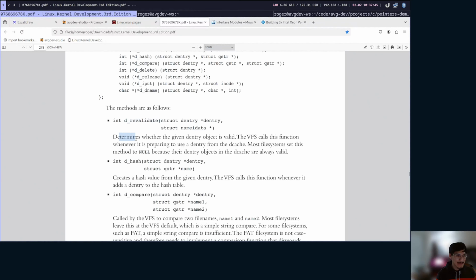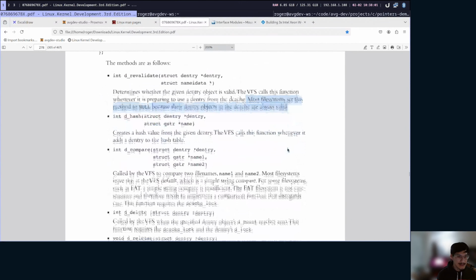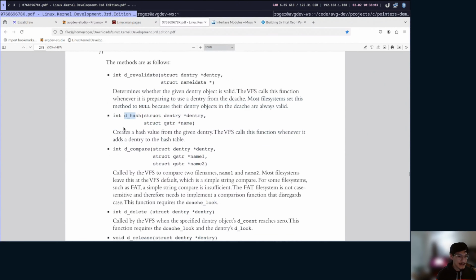d_revalidate determines whether the given dentry object is valid. The VFS calls this function whenever it is preparing to use a dentry from the dcache. Most file systems set this method to null because their dentry objects in the dcache are always valid. Okay. d_hash creates a hash value from the given dentry. The VFS calls this function whenever it adds a dentry to the hash table.